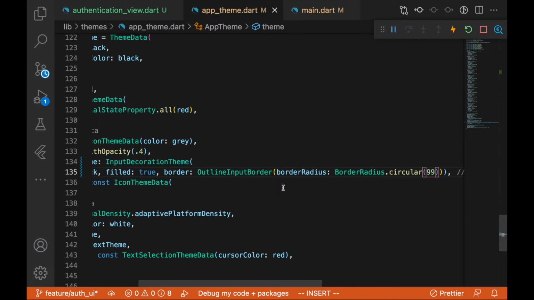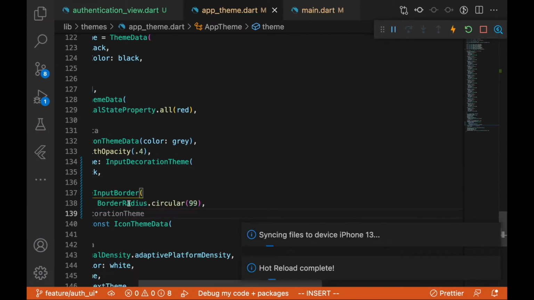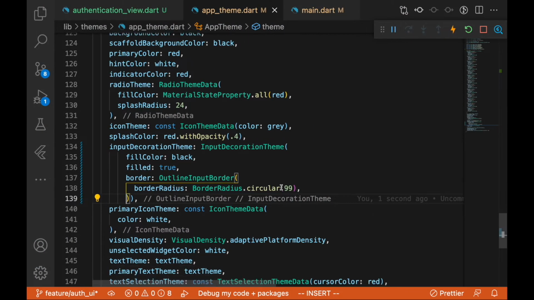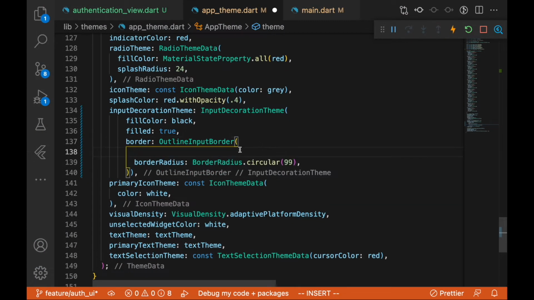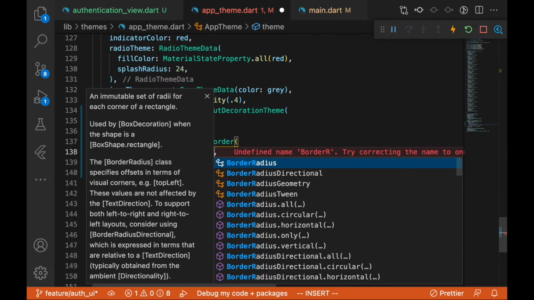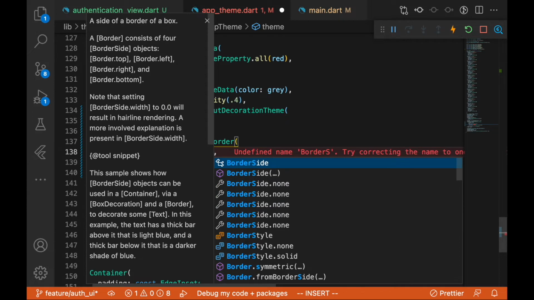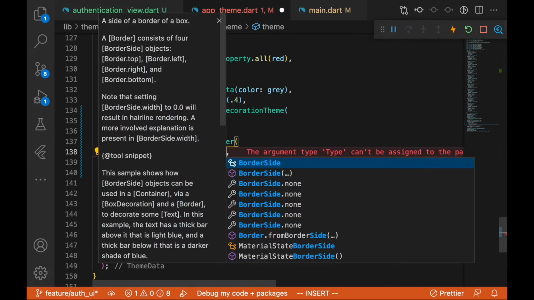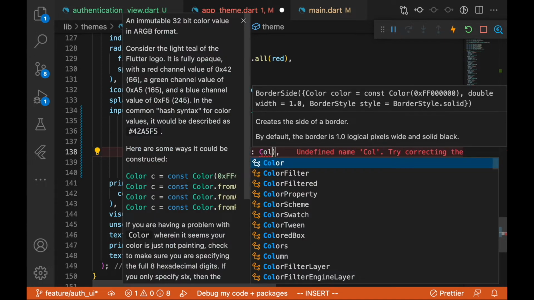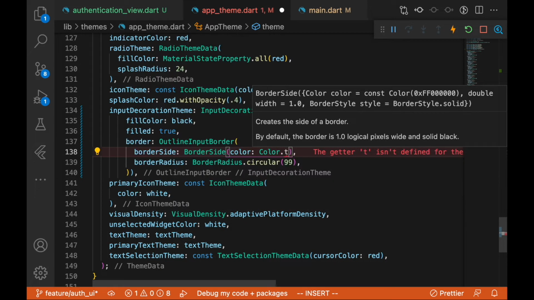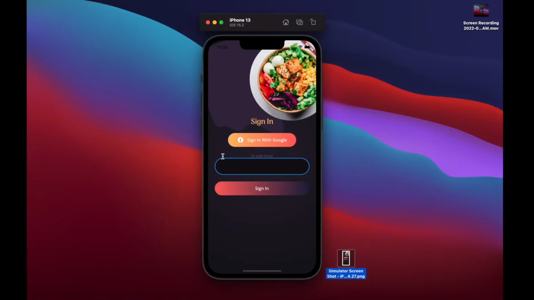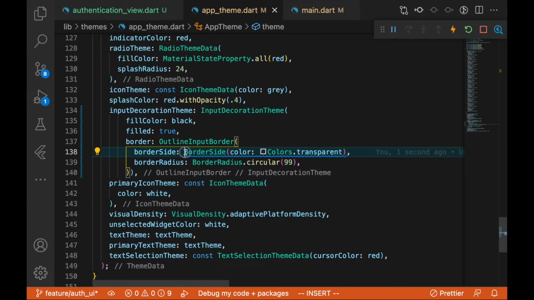Let's restart, and you can see that we can actually use that here. Let's create some other border radius and make all of it, because if we click on this, it should give us a different thing. So for our border, I'm going to call this border side class and give the color. The color is going to be transparent, and we save that.